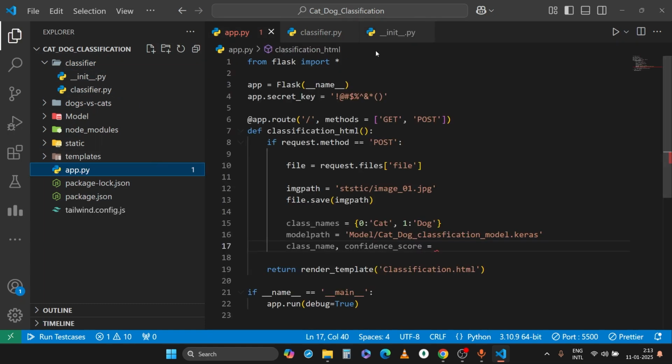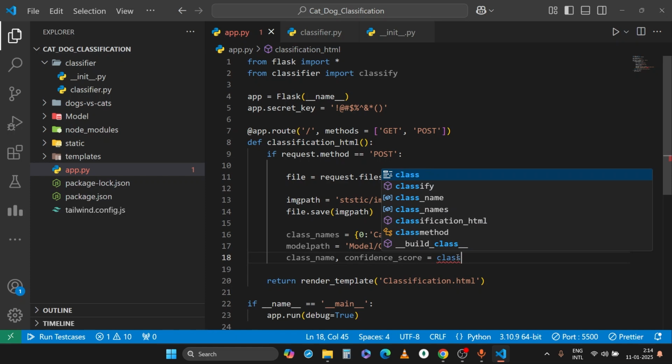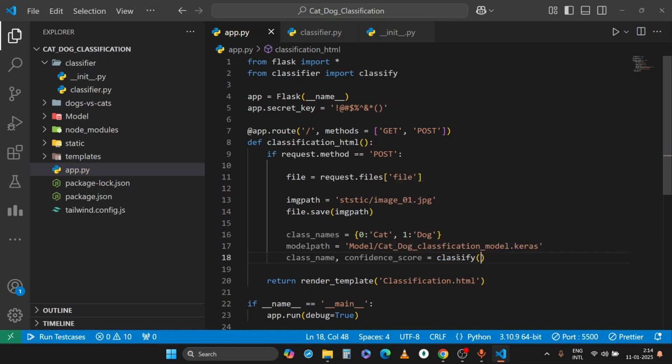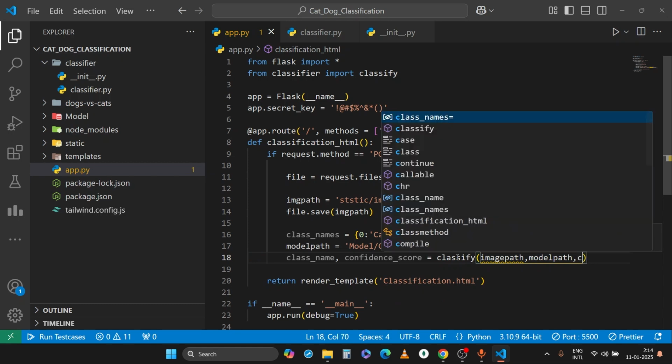Now in the app.py file, from the classifier folder import which function, classify, over. And here we are using this function because it returns the confidence score and the class name of an image. The first variable is the image path, model path, and class name dictionary.